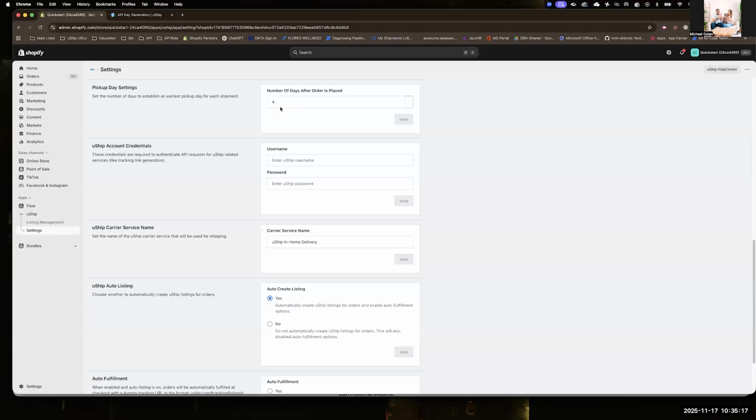Pickup day settings. This is the number of days between the time of the order being placed and the items in that order actually being able to be picked up. So if you have items like a couch that you need to wrap or pack up in a specific way, this would basically be, if the order is placed on Monday, then the order should be ready for pickup on Friday. So this is just the number of days between the order being placed and it being ready for the carrier to come pick it up.